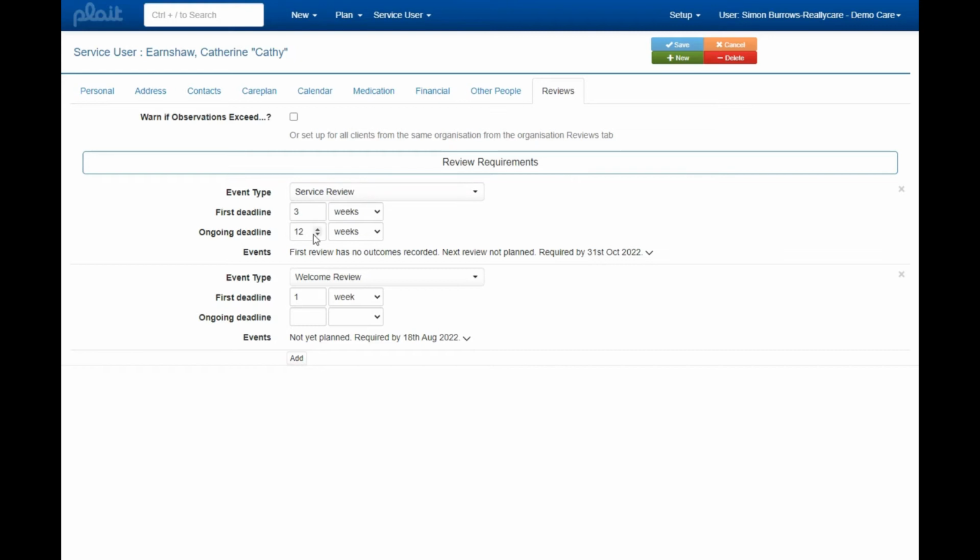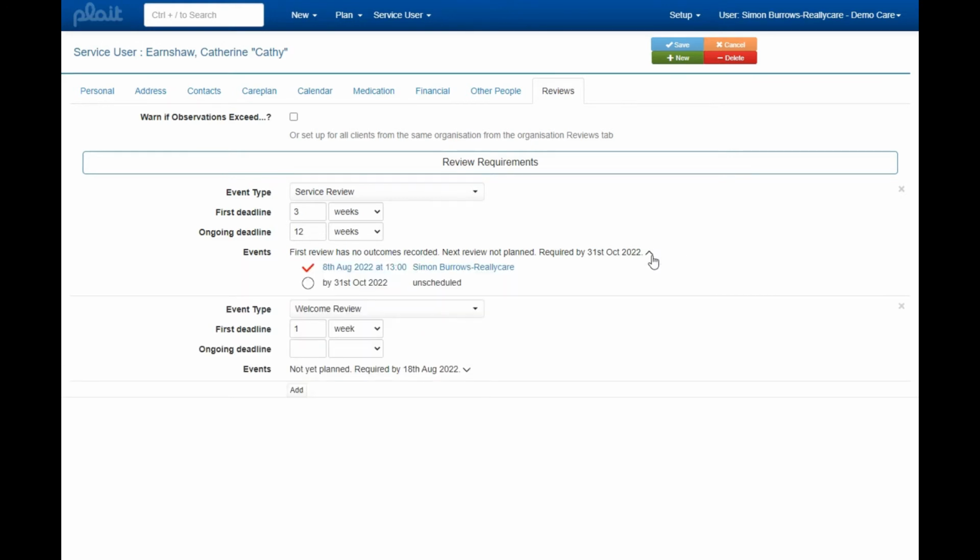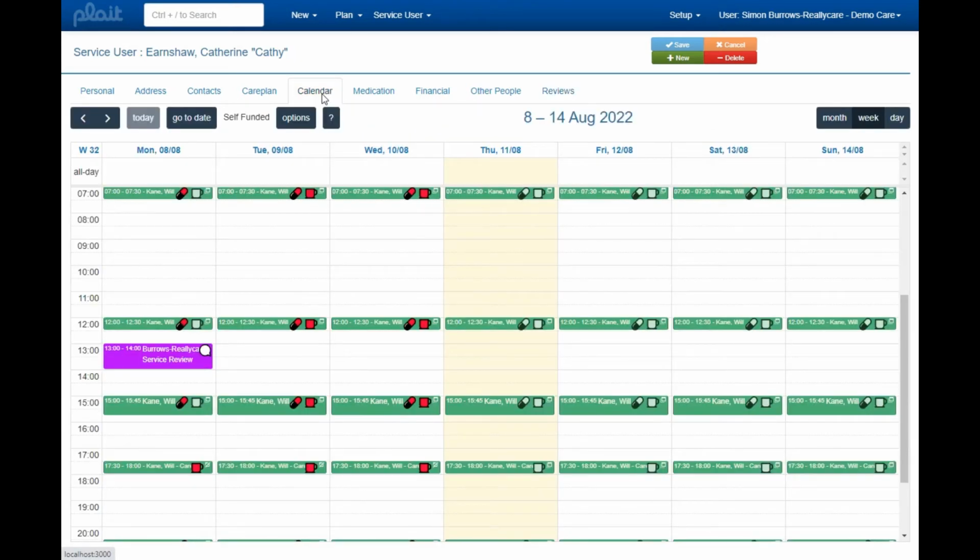Below Service Review, we are told that the first review has no outcomes recorded and, as yet, no follow-on review has been scheduled. Clicking here will expand upon this summarized information. This red tick indicates a past event for which no outcomes have yet been recorded. So how exactly do we record outcomes for a completed review? For care events, outcomes can be recorded by the relevant care worker or care workers in the form of an event log. But the use of Plait Mobile is currently reserved only for care workers, so how is the completion of a review verified? The answer is simple.